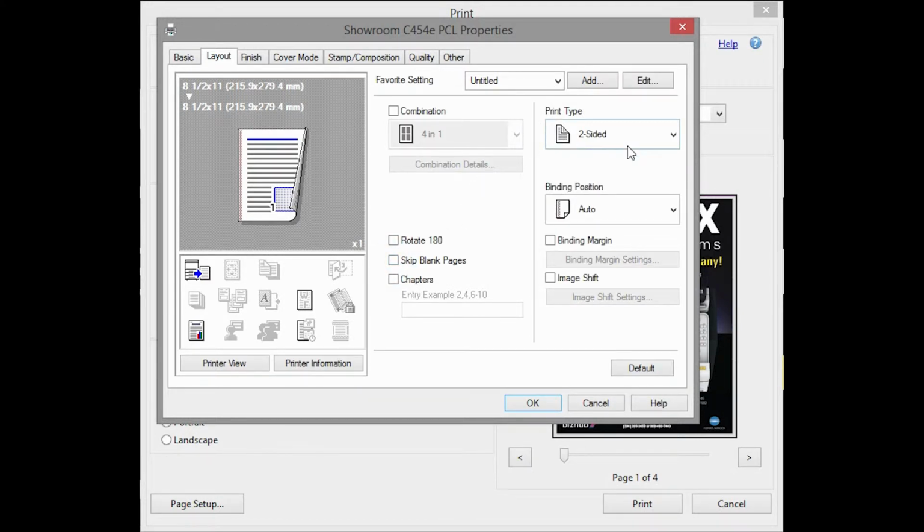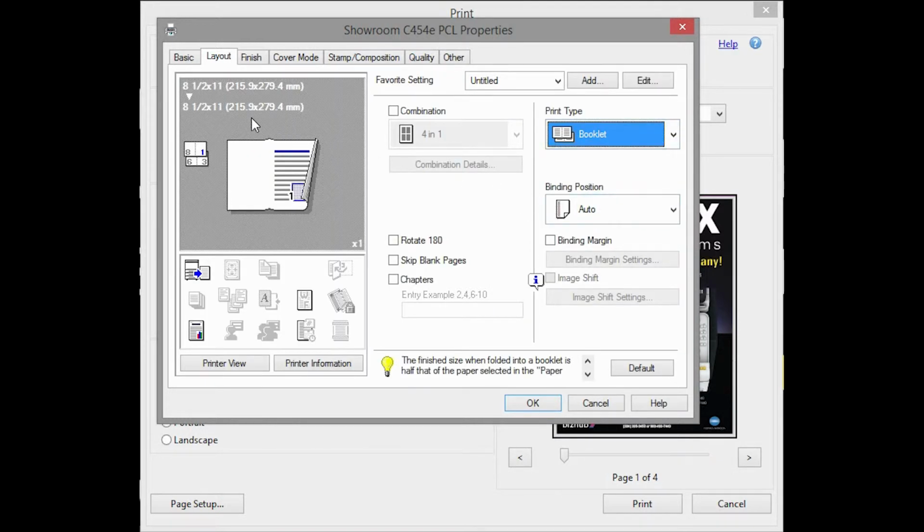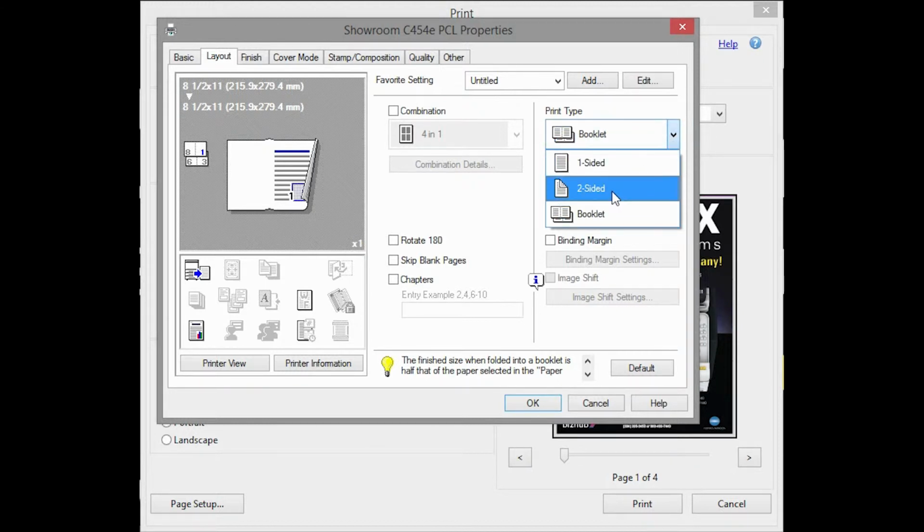Print type, by default, your driver is defaulted to two-sided. So, you can actually go in and change it to single-sided, or you can create a booklet. And you'll notice the preview over here shows you what the layout of a booklet looks like. If the two-sided default aggravates you a little bit, you may want to get with your IT staff, and they can actually default your print driver to single-sided.